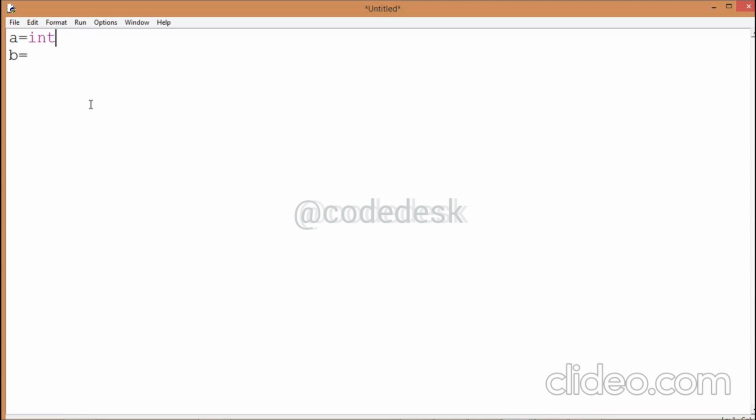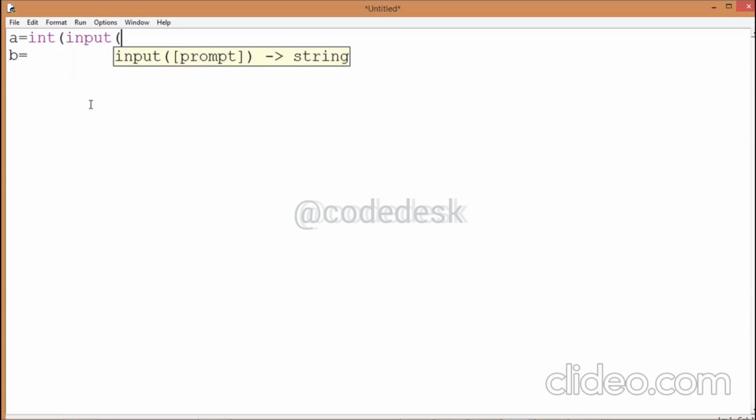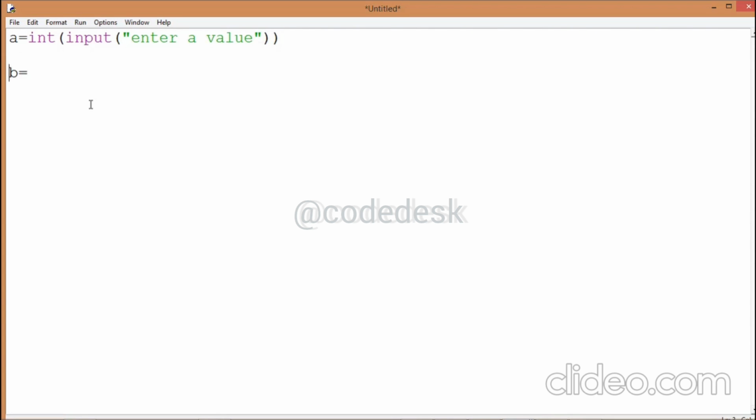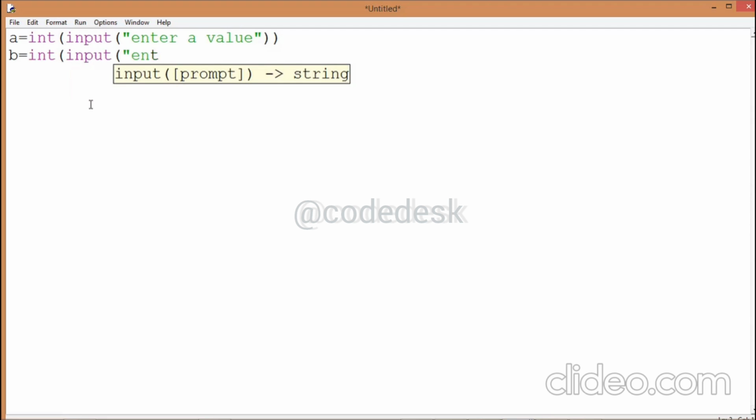For that I am entering int input, enter A value. The same thing for B also: int input, enter B value. I am closing the bracket.